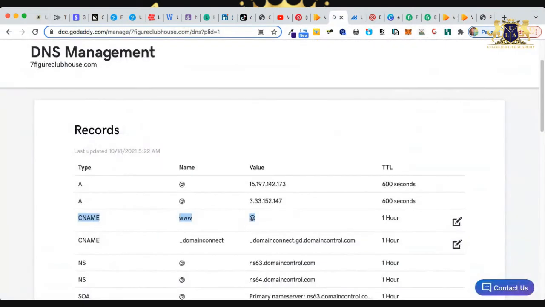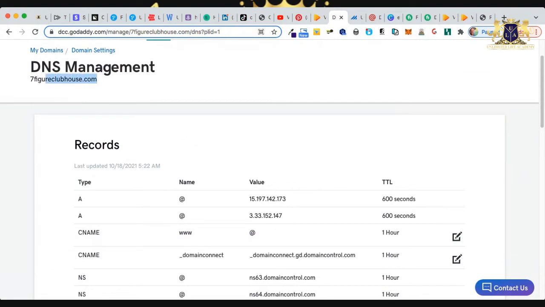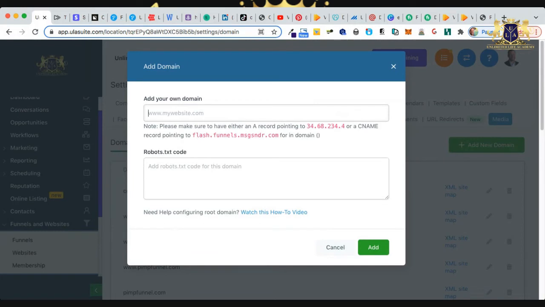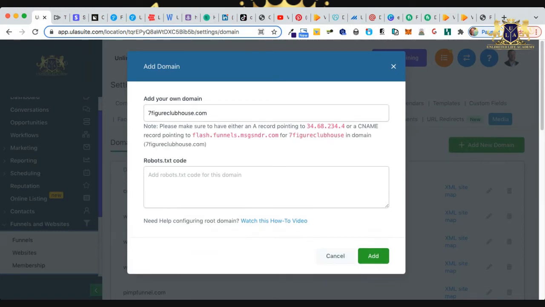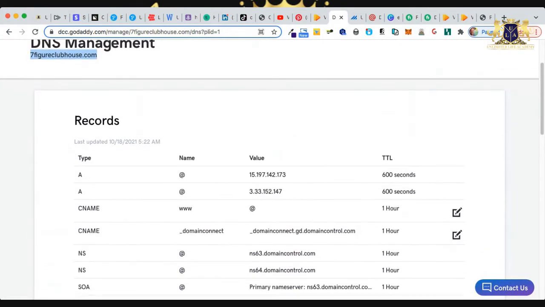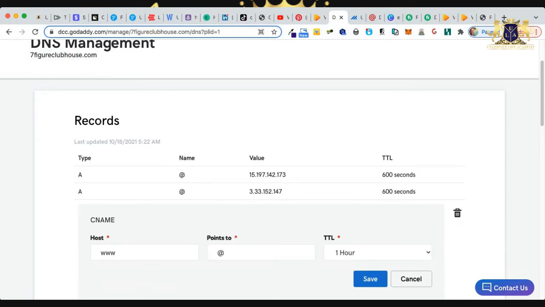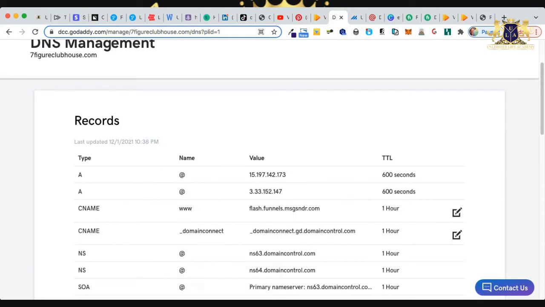Now we're going to grab the actual domain name. It's just sevenfigureclubhouse.com. I'm going to copy that and paste it in here. Then this one is the CNAME, so we're going to add a CNAME. We'll copy this one and go back into our domain host, which is GoDaddy. This CNAME, www, is going to point to flash.funnels.messengerdr.com. I'm going to backspace really quick because sometimes it grabs spaces. Then I'll click save.